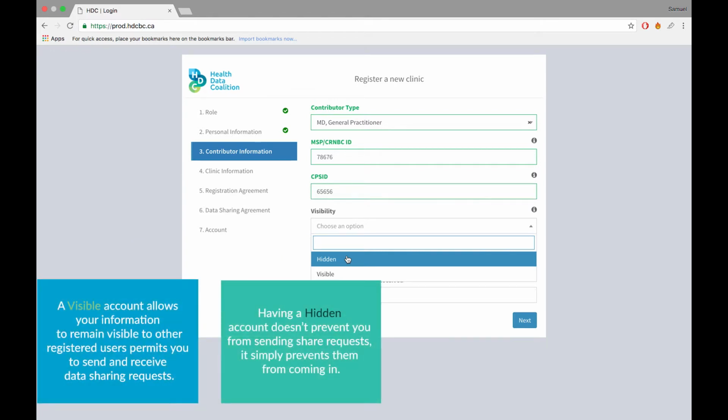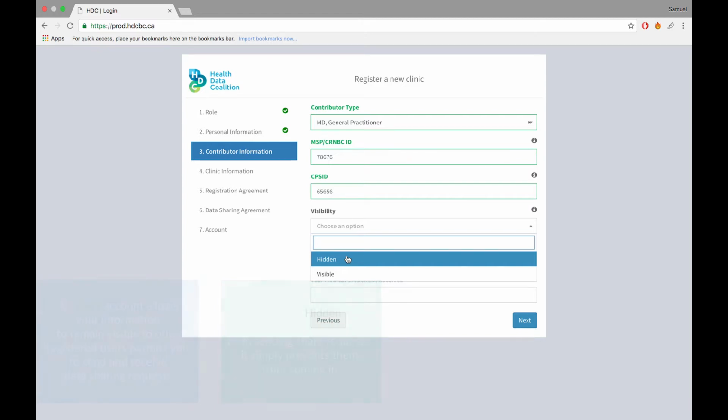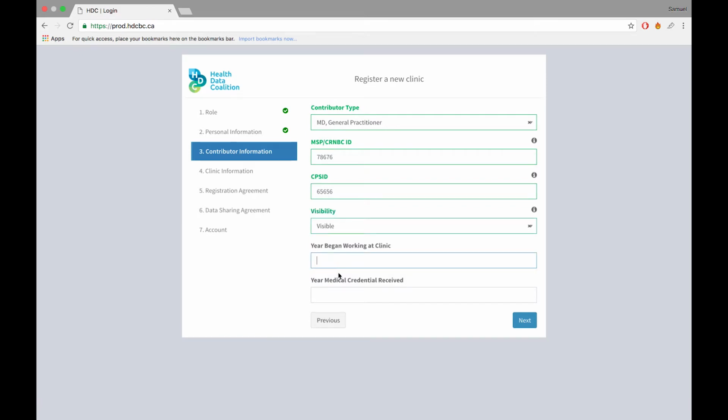The visibility option allows you to receive requests for sharing your HDC data with other users in the system. Alternatively, the hidden option hides your name from other users and prevents them from sending you HDC data sharing requests. For this exercise, we will select the visible option, followed by the year we began working at the clinic and the year our medical license was received.